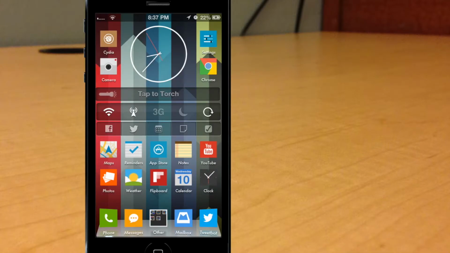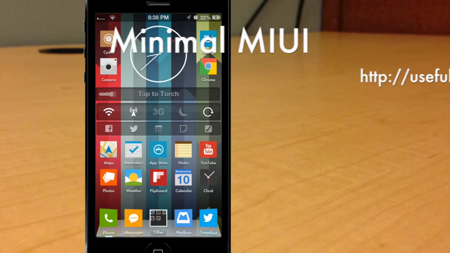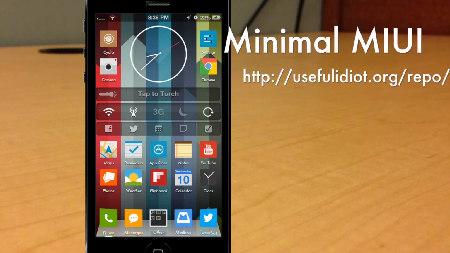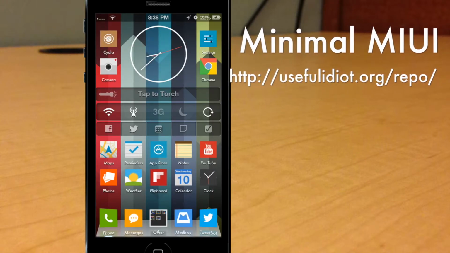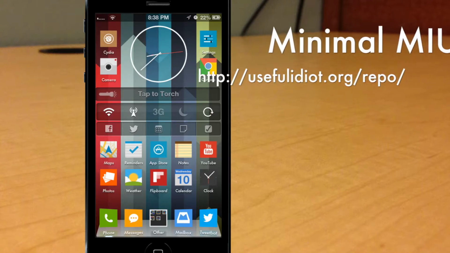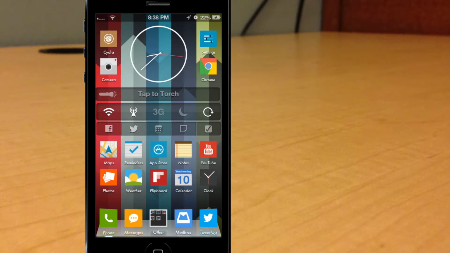So you can see this looks completely different than the stock iOS experience, and I'm going to be going through the main tweaks and themes used to make it look like this. The main theme that customizes the icon shape and the actual icon pictures is called MinimalMiiU, I believe. Like I said, the names will be in the corner.